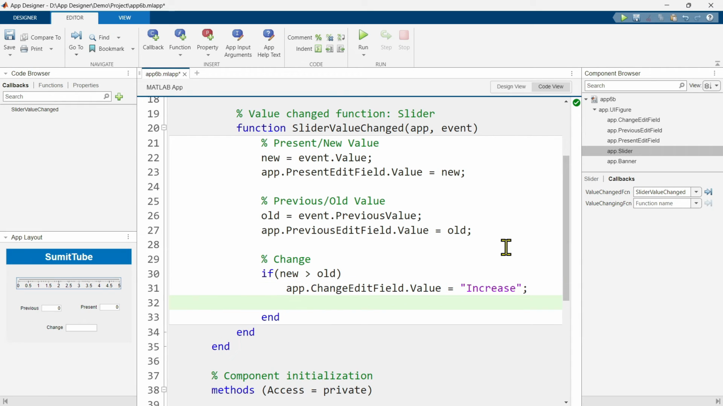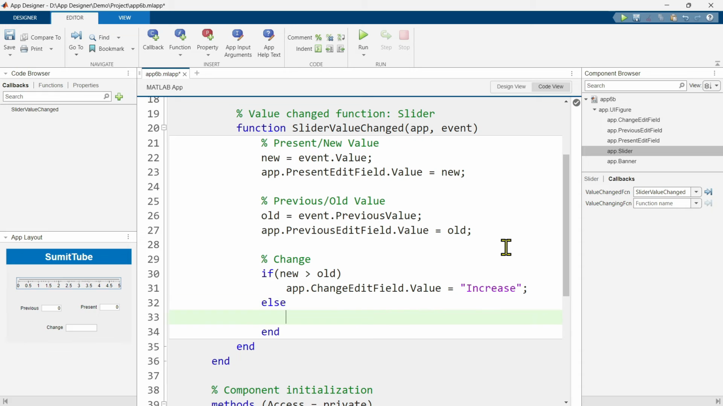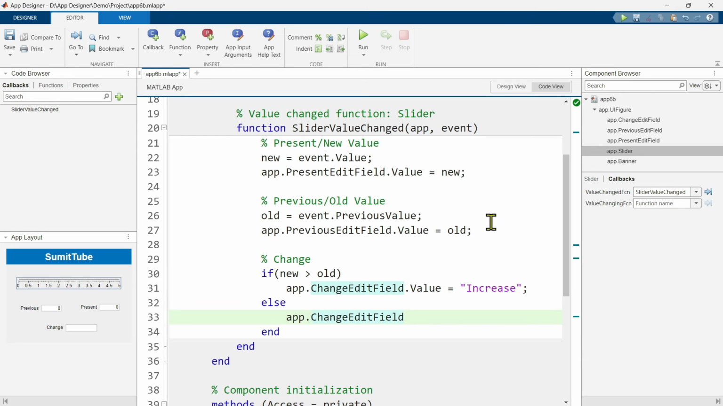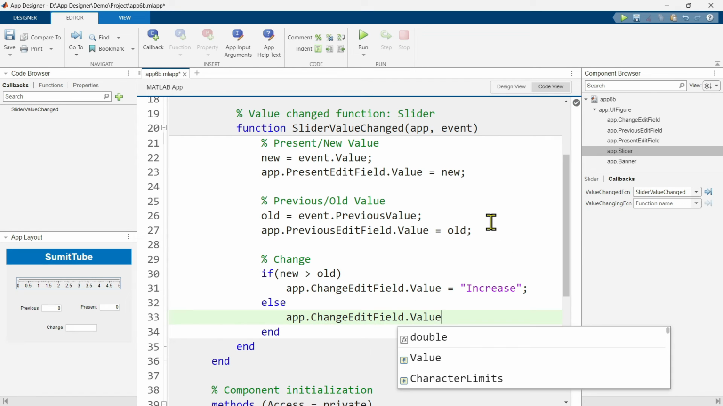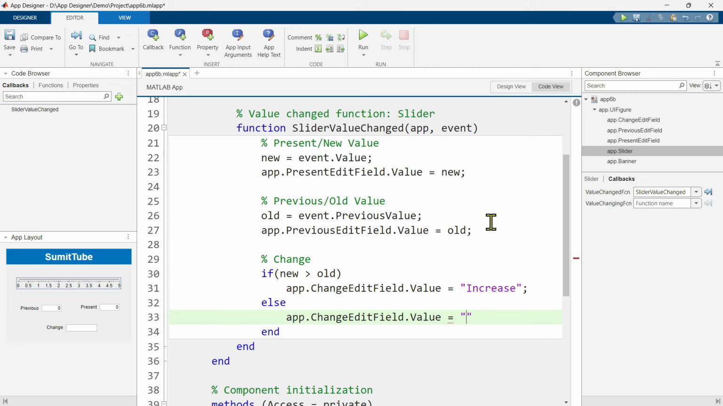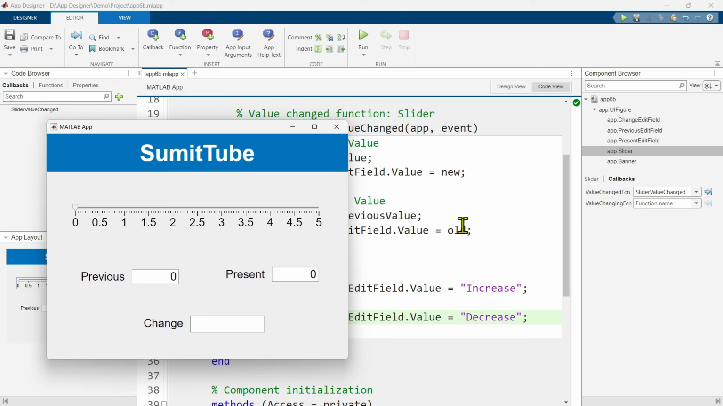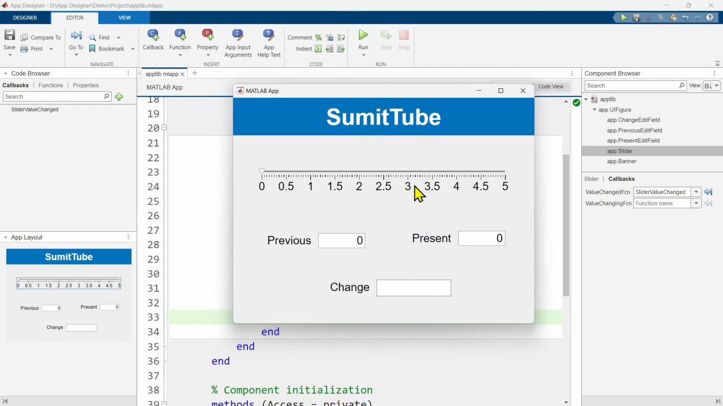Else, that means when the old value is greater than the new value, our value is decreasing. So let's set the value to decrease. Okay, we have completed writing our code. Let's check this one.